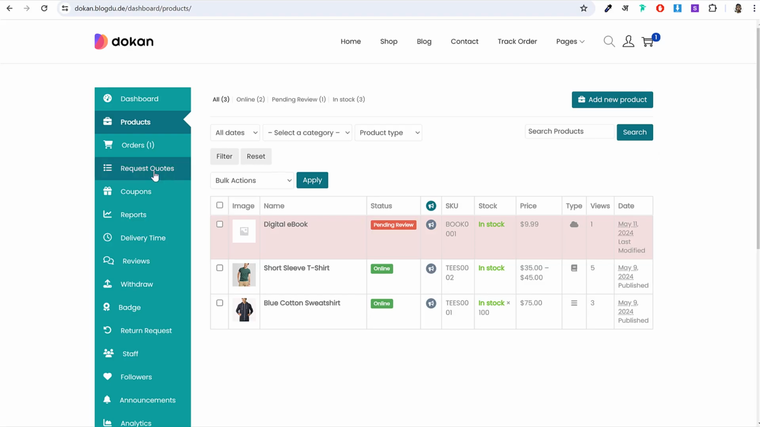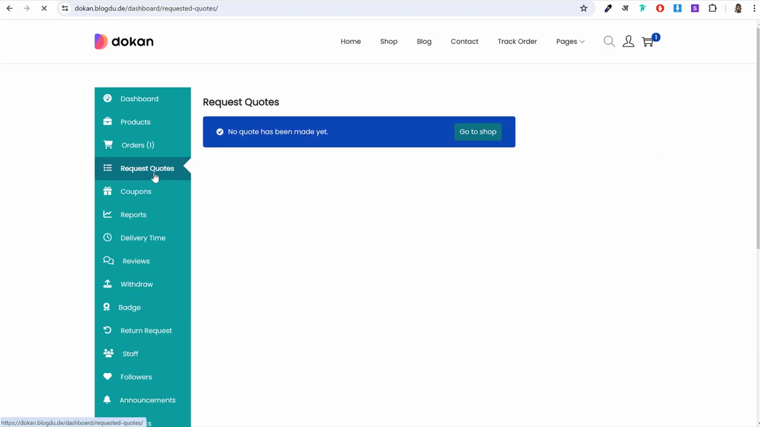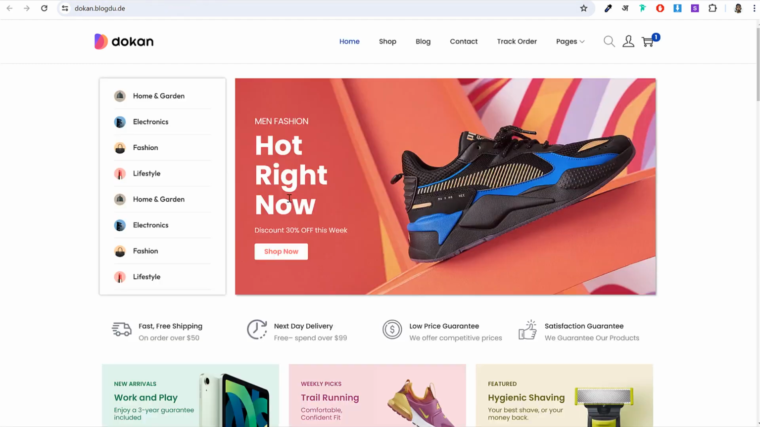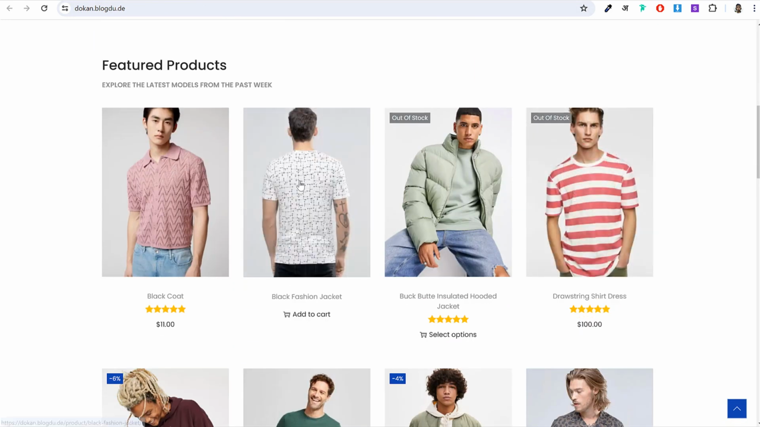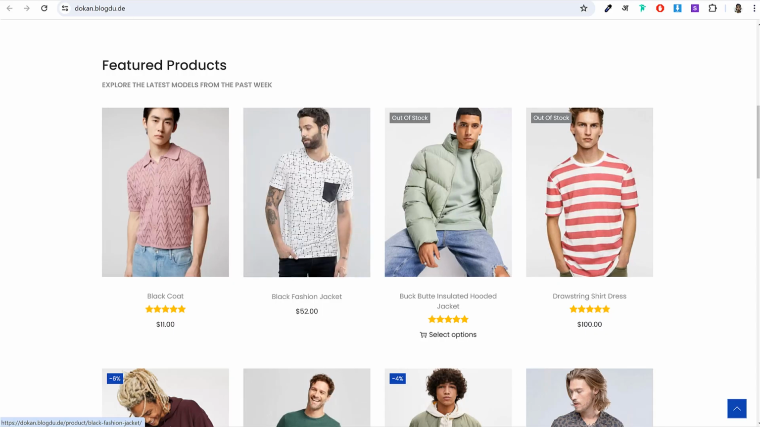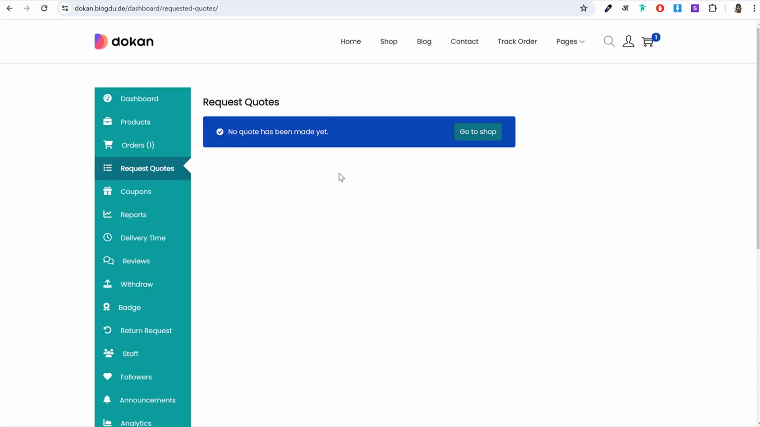Then we have many more options. You can also enable the request quote option. So if some customer wants to purchase any product in bulk, they can request a quotation or quote from the seller.